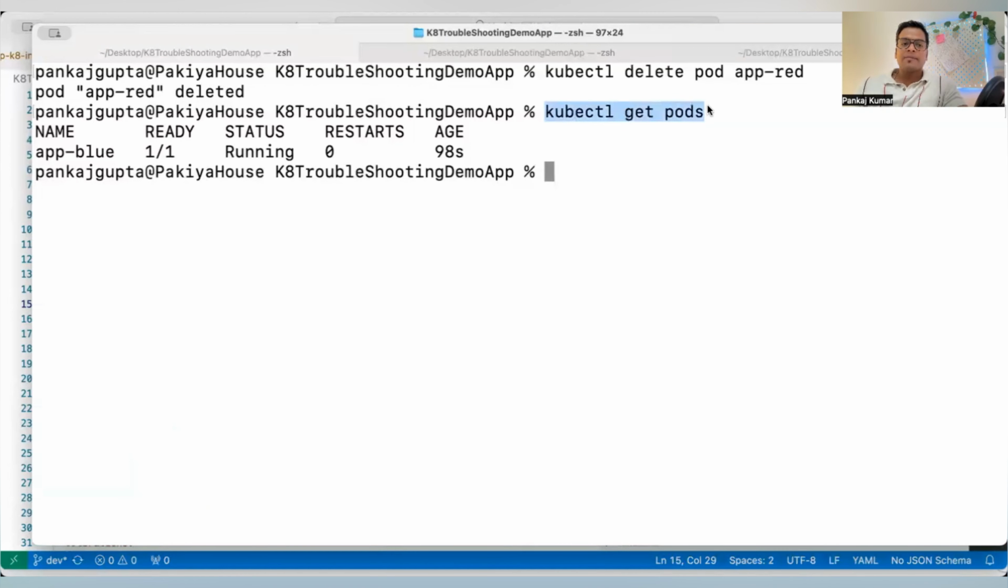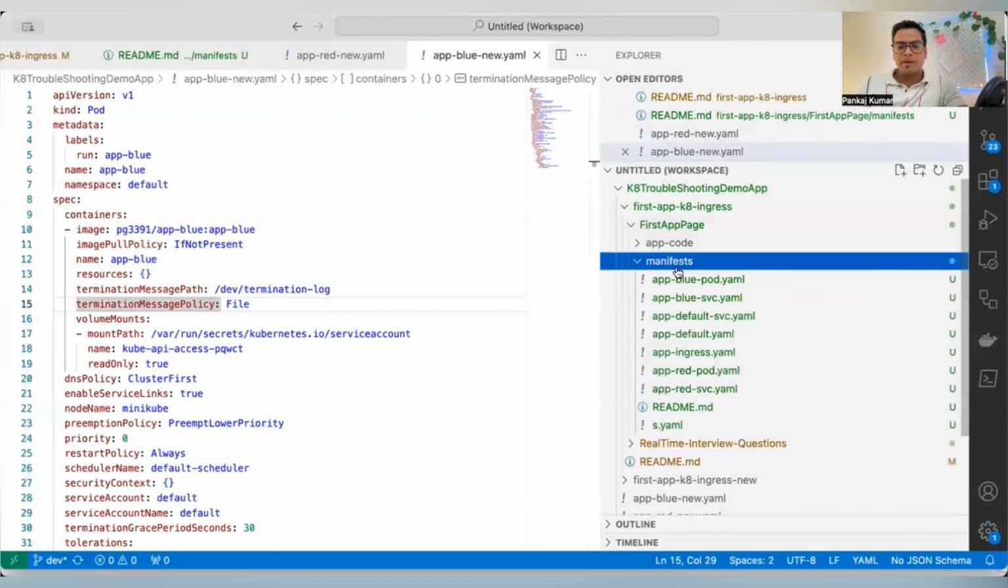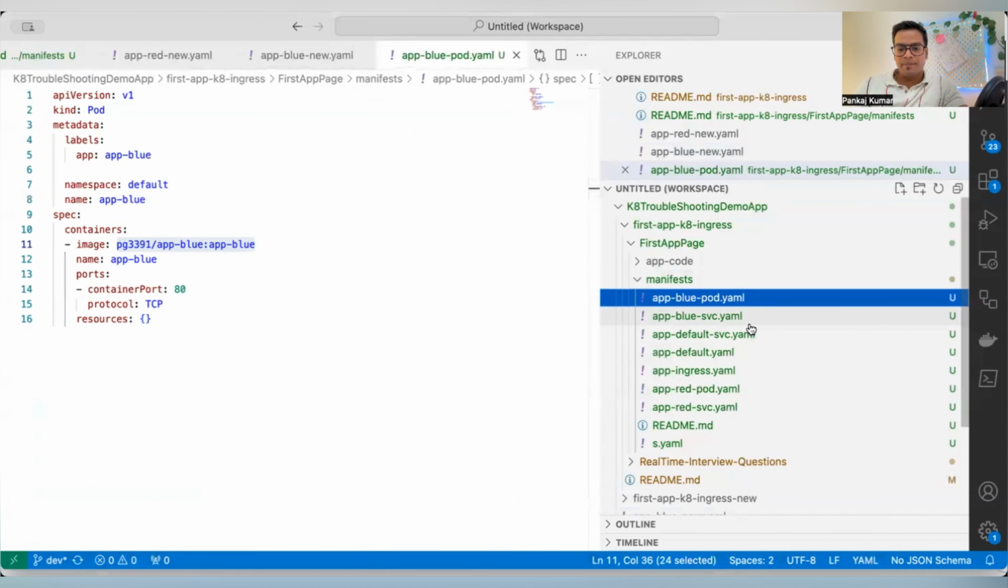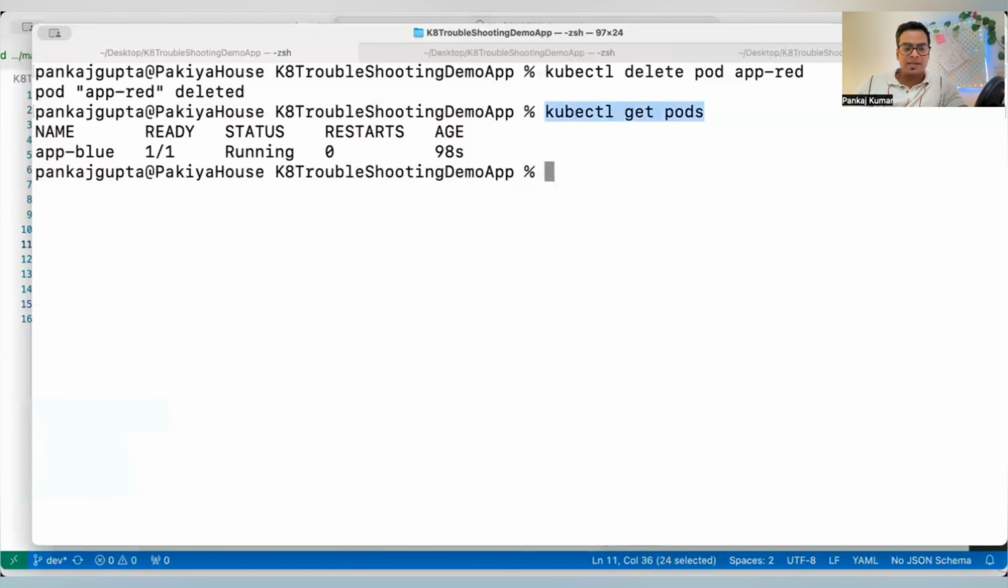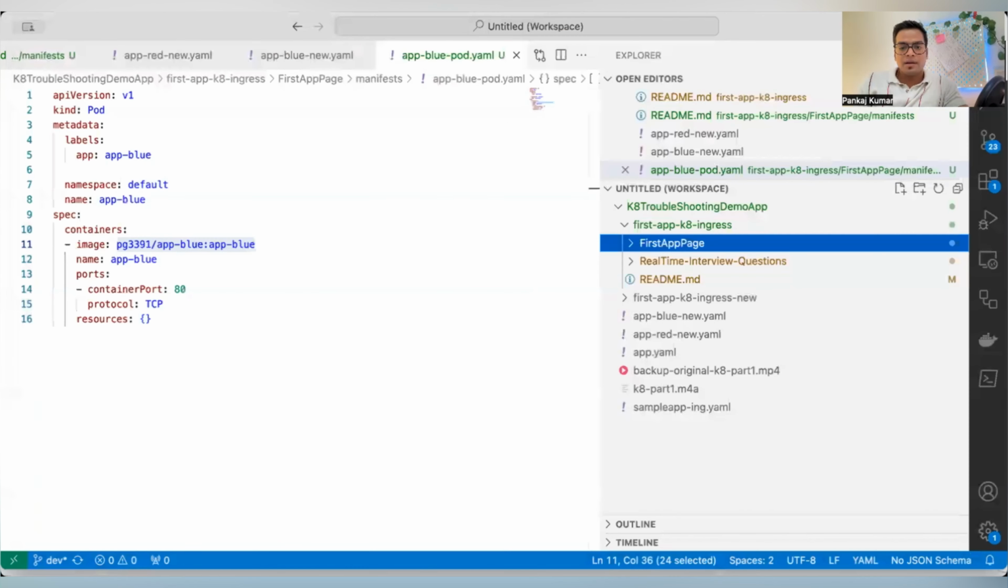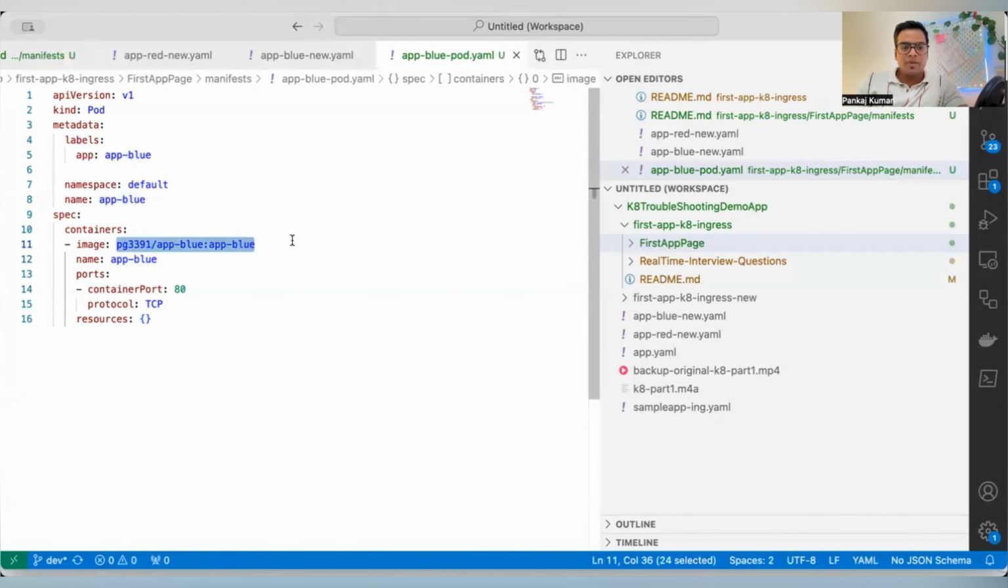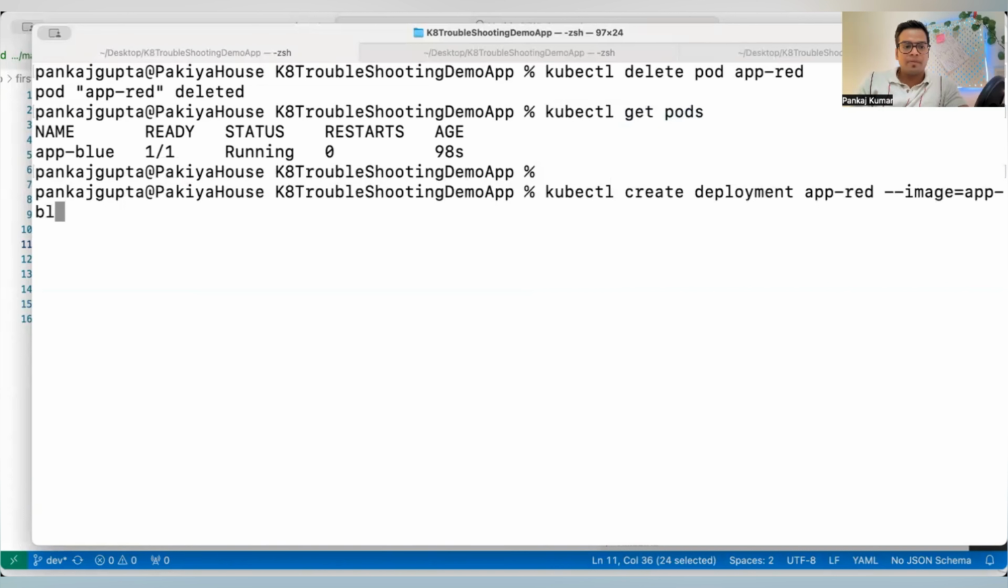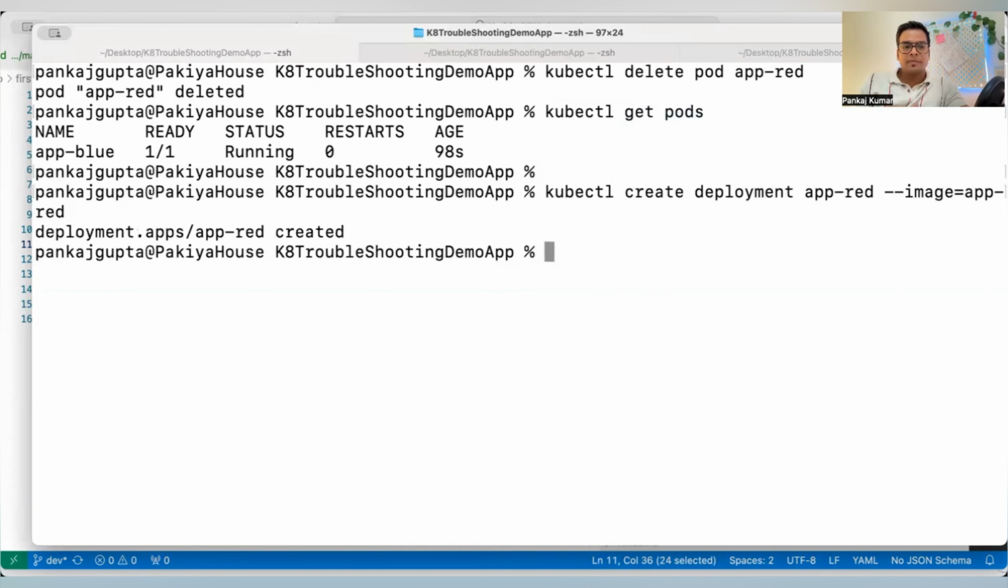Basically, in a deployment manifest, let me give you an example of this. I have only the applications. Let's just create a deployment with a replica set. We can create a deployment with the command line: kubectl create deployment app red, and then hyphen image with the image name. Let's keep this image name. Okay, it created a deployment.